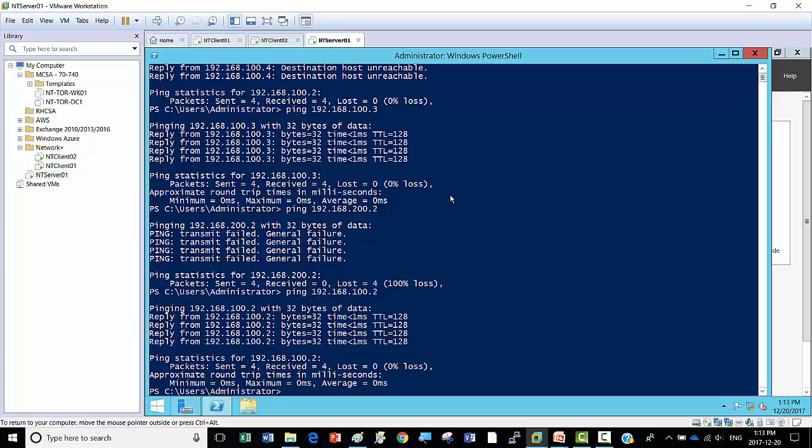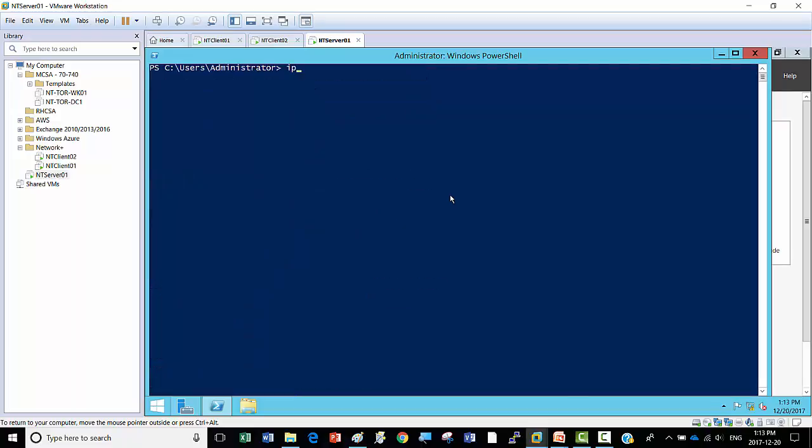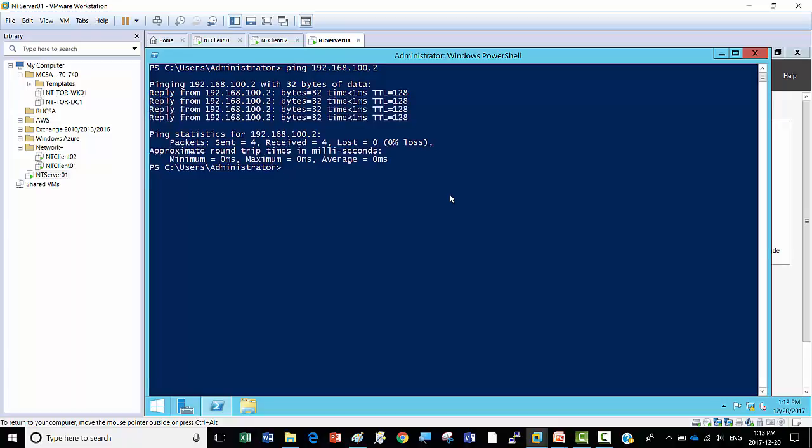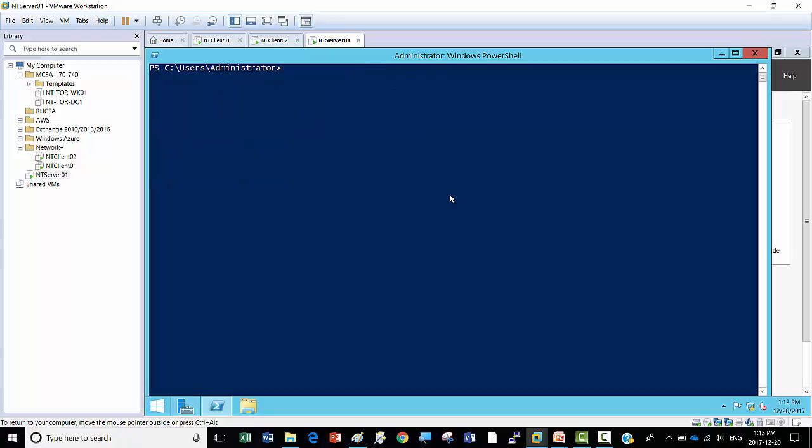I'm clearing the screen and now ping 192.168.100.2. And if you guys need to clear the screen, just type CLS and enter, and it will be clear.